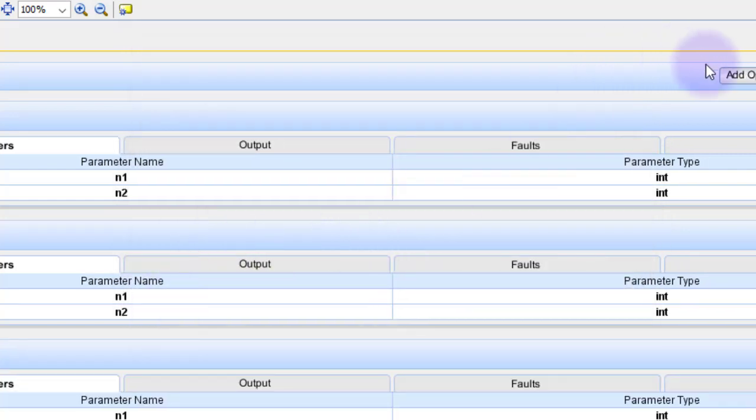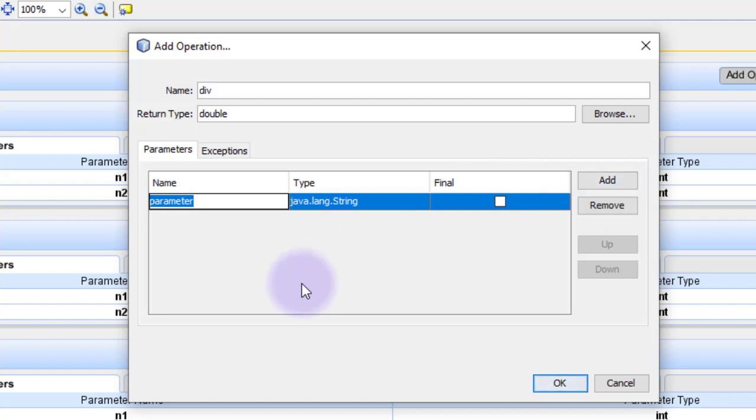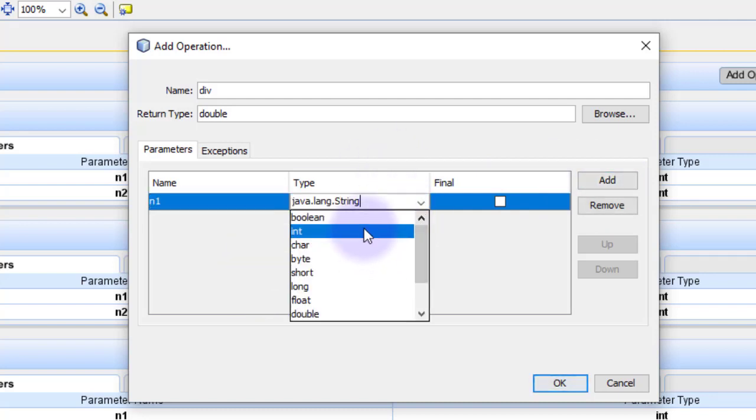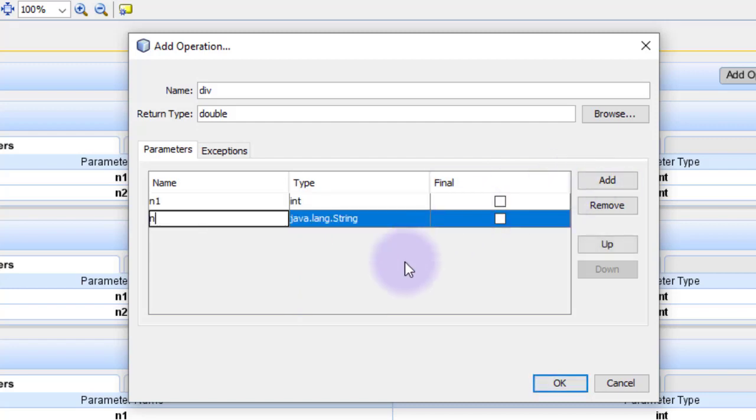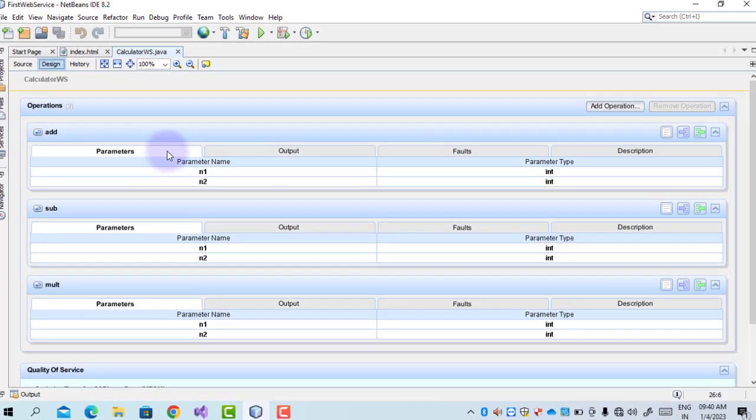Okay, then the last operation, that is your division, div. Return type again double, add n1, data type integer, add n2, data type integer. So these are the four methods.